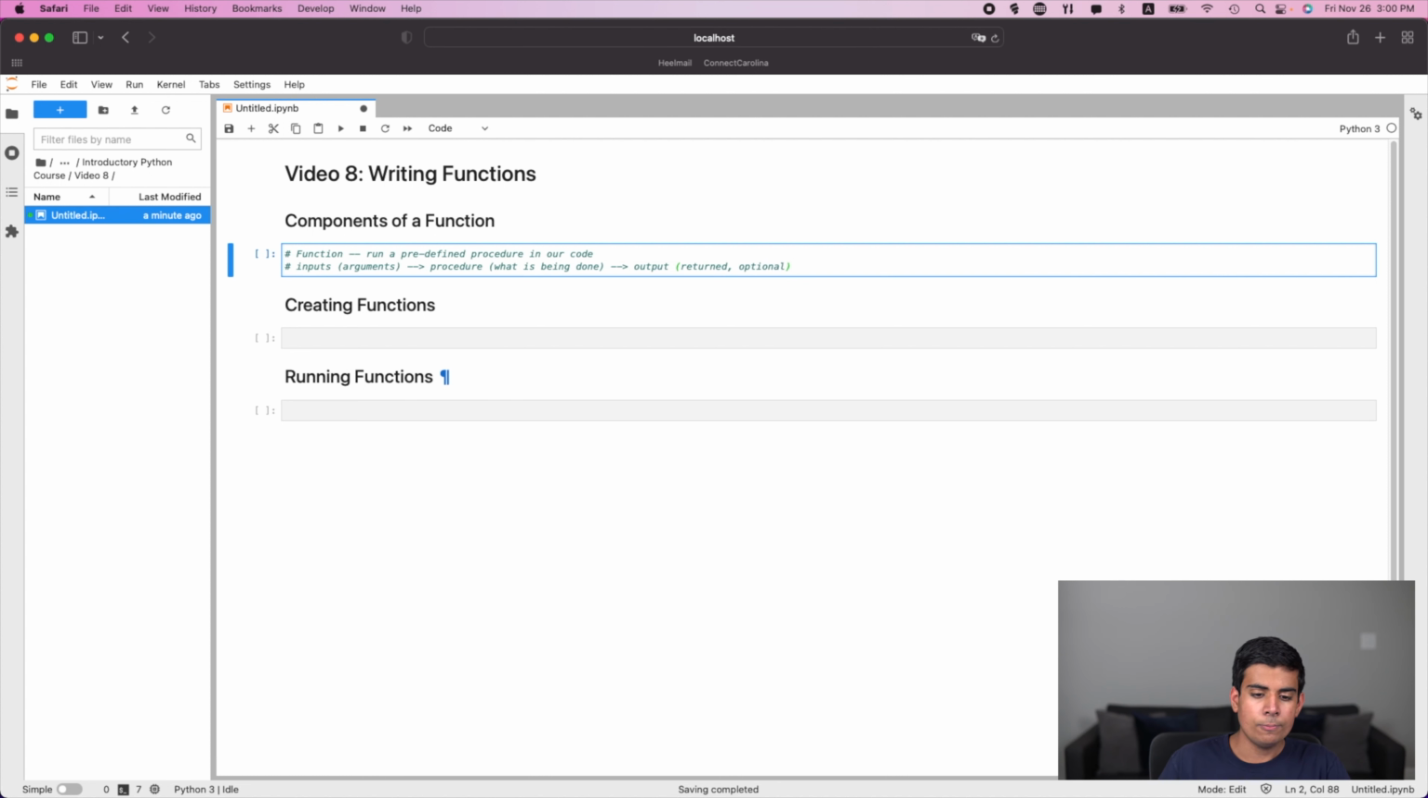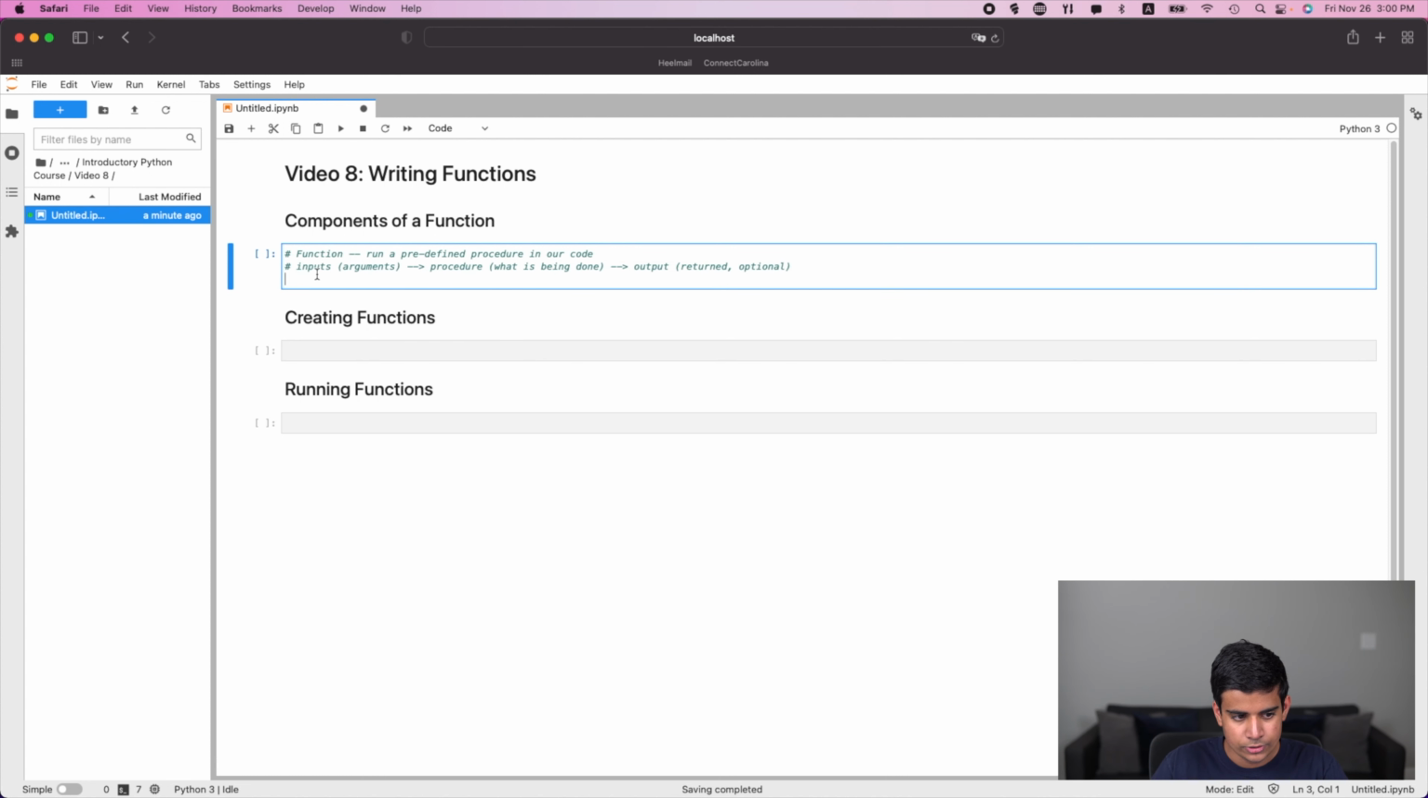Now you might be wondering about inputs, a procedure, and an output. I think the best way to think about this is almost like an assembly line. You usually have some raw materials that you are feeding into the assembly line. That's similar to the input. Then you're doing something with those raw materials, or creating something, and that would be the procedure. And then the output is the final result, what is completed. That is what is outputted from the assembly line. That is the output of a function.